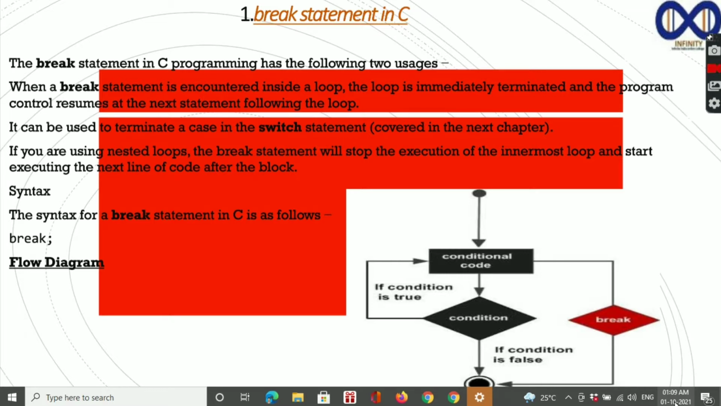When a break statement is encountered inside a loop, the loop is immediately terminated and the program control resumes at the next statement following the loop. Second, it can be used to terminate a case in the switch statement, covered in the next chapter. If you are using nested loops, the break statement will stop the execution of the innermost loop.